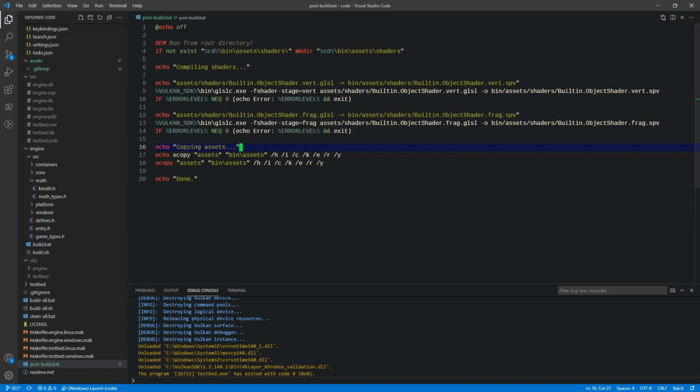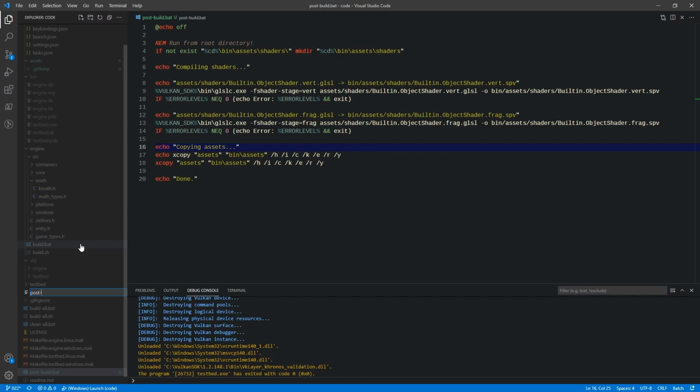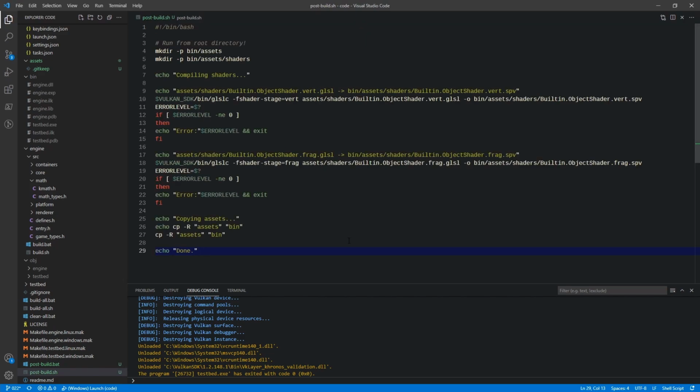Now, we have a postbuild.bat. We should also have a postbuild.sh for Linux. So I'm going to go ahead and create that. Okay, and this time I'm just going to paste the code, right? And this basically does the exact same thing. It just makes sure that the folders exist, and then it goes ahead and compiles the vertex shader, the fragment shader, and then copies our assets for us and says done. Okay, so this is pretty much the exact same thing as the Windows equivalent.